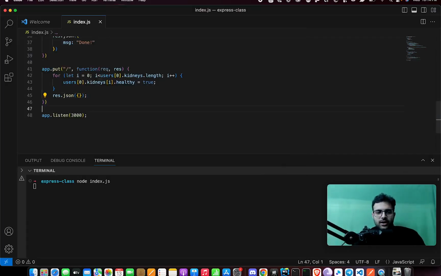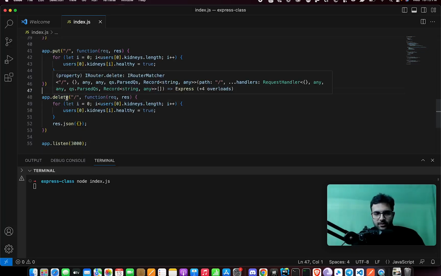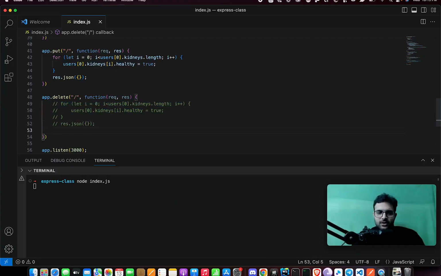So add another endpoint here. Okay, app.delete. Anytime someone sends a delete request on this route, we have to remove all their unhealthy kidneys. How do you do that? How would you write that logic here? Think about it a little bit. You already have users[0].kidneys, right? You have to convert it into a new array such that the new one has only the healthy kidneys. How can you do that? You can just count the healthy kidneys and create a new array with the length equal to the number of healthy kidneys. You can do that.